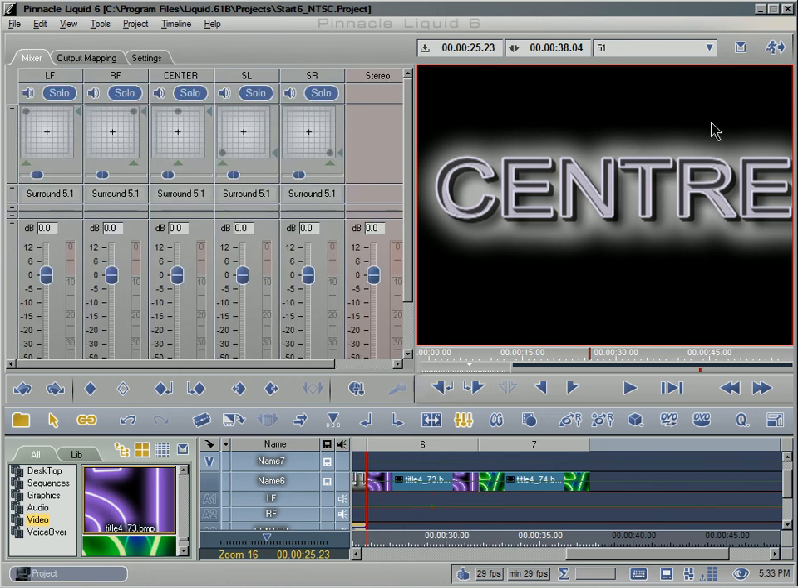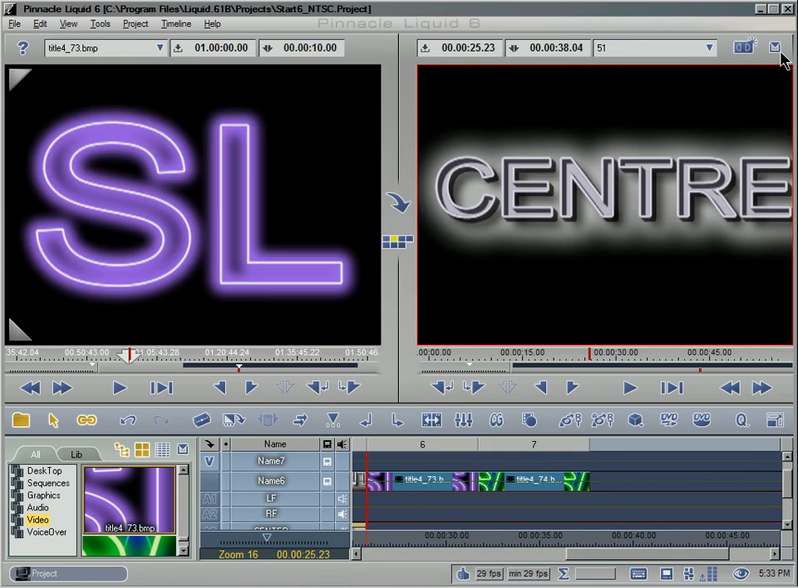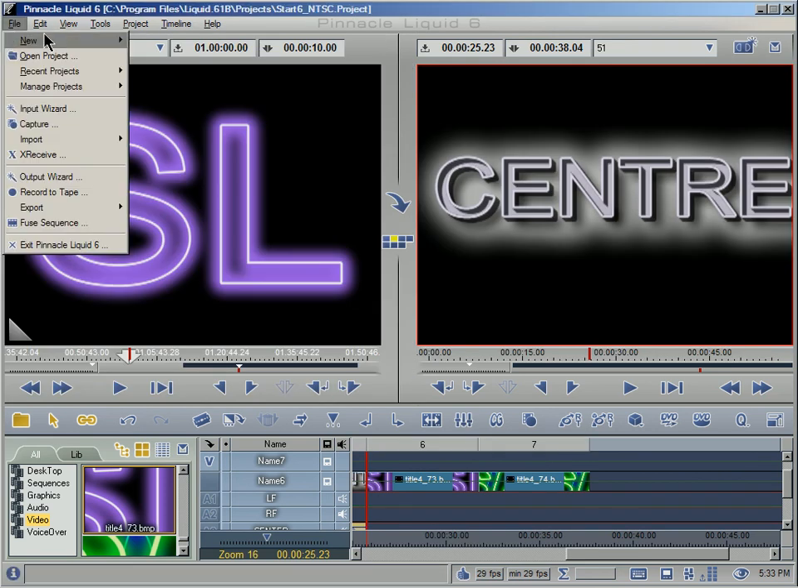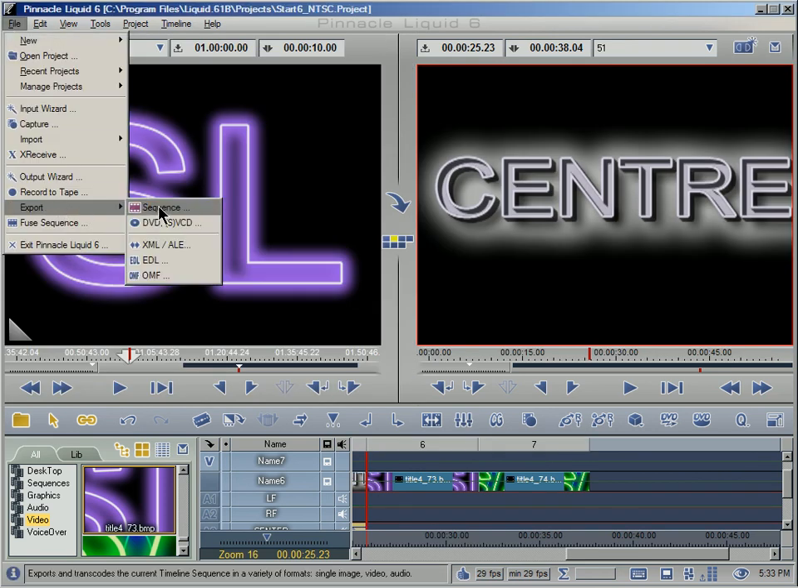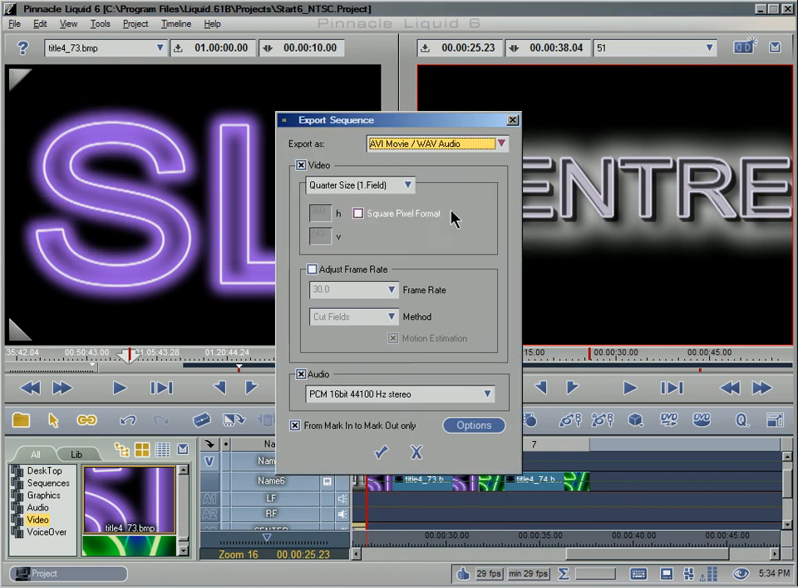And the options we have here, if we exit our audio editor, we can take a look at File, Export, Sequence. And now we could do maybe an AVI, and maybe we'll make that full screen like a DV window. And then in the audio options, we have the option to send it out as PCM 16-bit 48K matrix sound, and that will basically embed that surround sound mix into a pseudo surround sound two-channel mixdown.